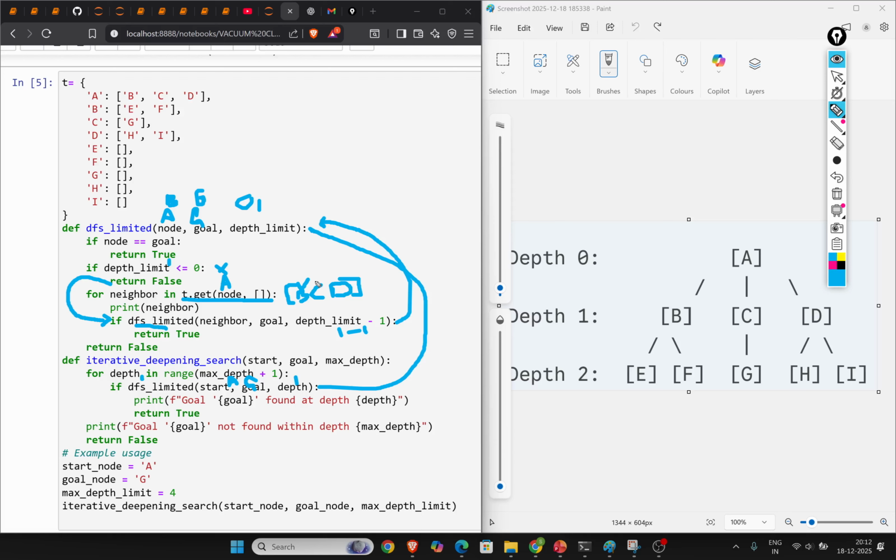The for loop next takes C. What happens? Again the same. Now this neighbor will become C and the goal node will be the same. Now it will check C with G, right? Our depth is always zero only, because it has not gotten out of the loop. So the depth will be zero. After the depth becomes 0, again it will check C and G. C and G are not equal, so again it will execute. Now this again returns false over here, and this entire block will become false.